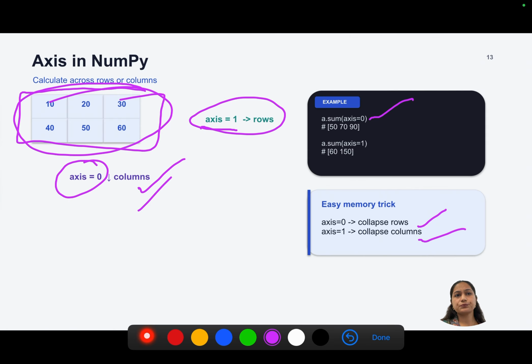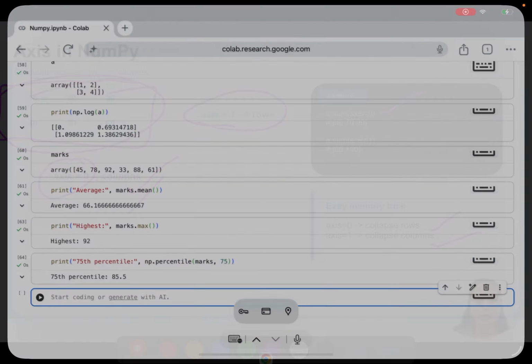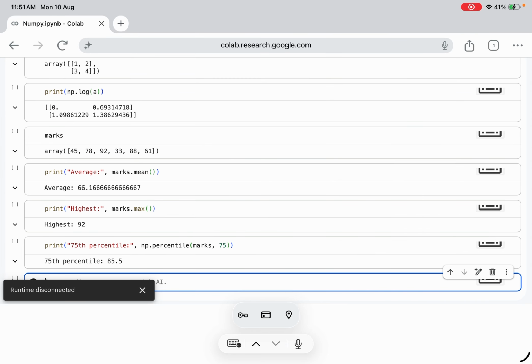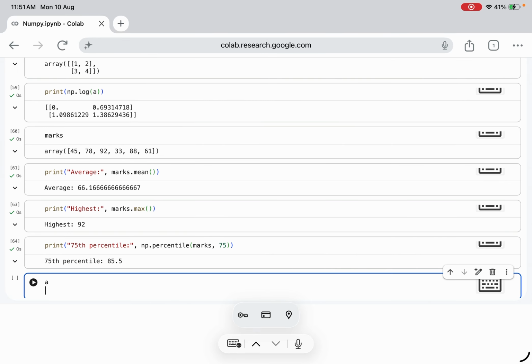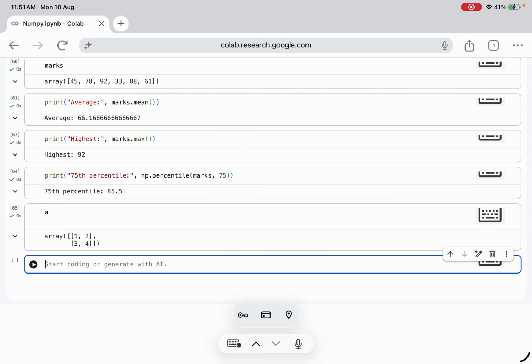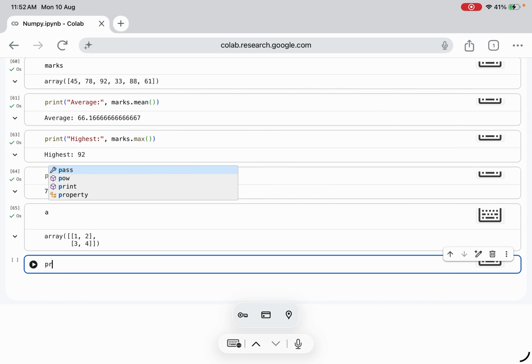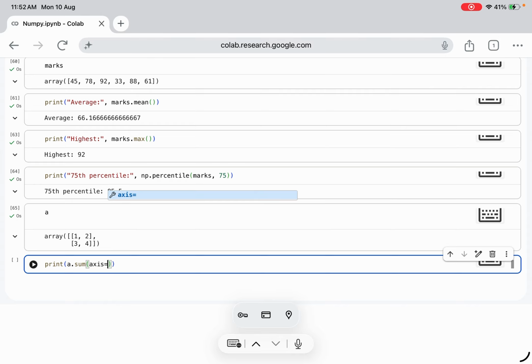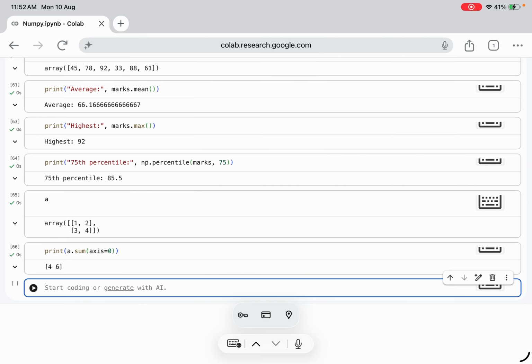Okay, so let us try to do it in Google Colab. Let us print what my a is first. Let us see if I have anything in a. Okay, so we can directly print a dot, maybe the sum function along the axis equal to 0. Okay, now it has created the sum across the columns. Okay, so 3 plus 1 is 4, 4 plus 2 is 6.